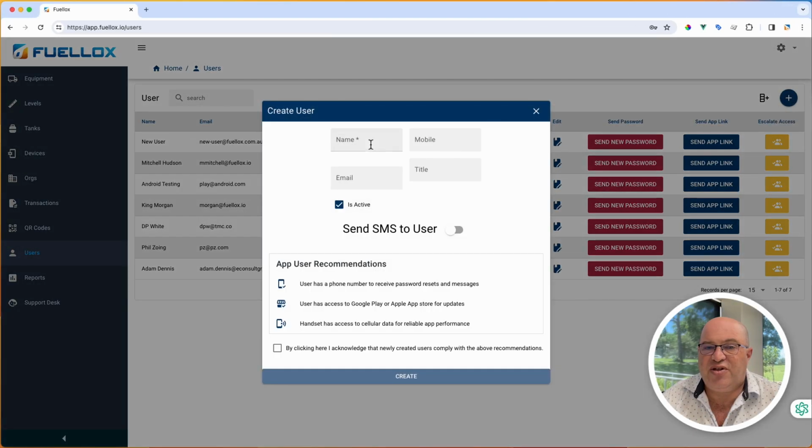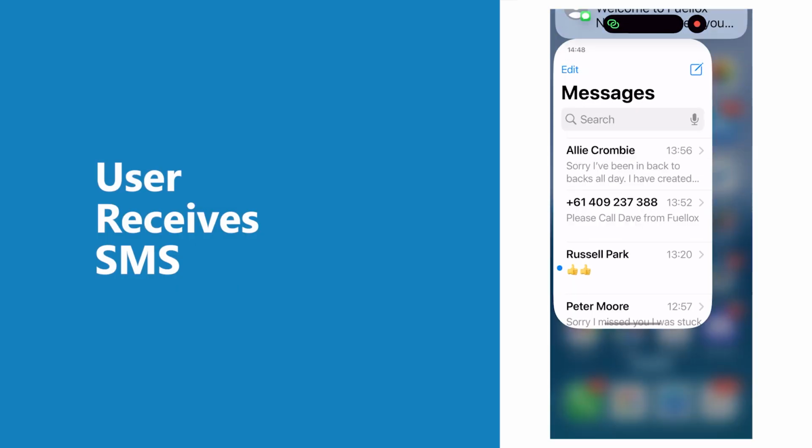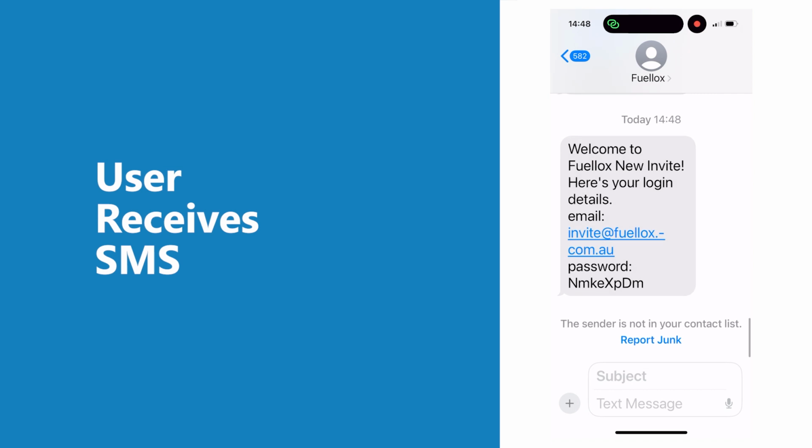So to create a new user, just fill out the name, email, their mobile phone and the title if you like. Click the option to send that user an SMS. And there's also a verification checkbox, and now you can click create the user. That user receives an SMS, and here we have an Apple phone showing you the message that's just been received by the user.